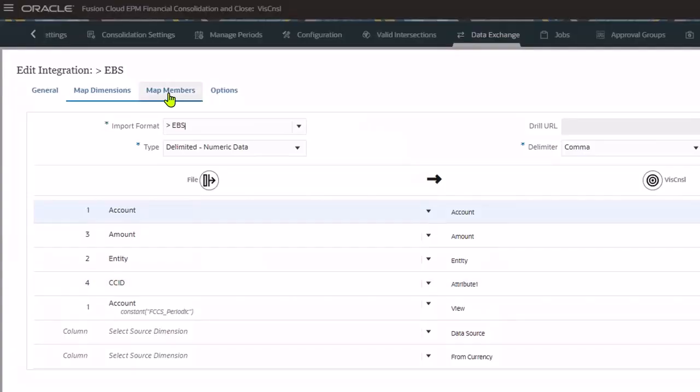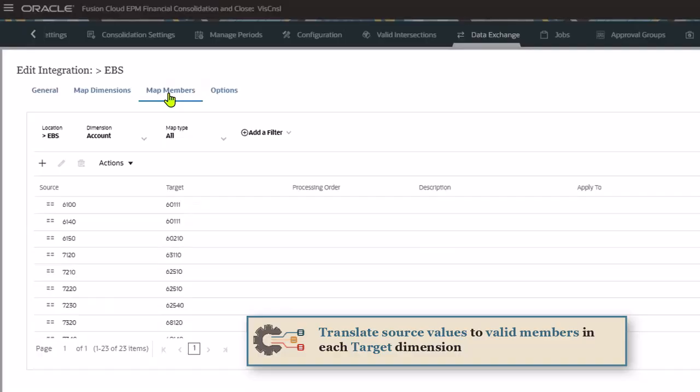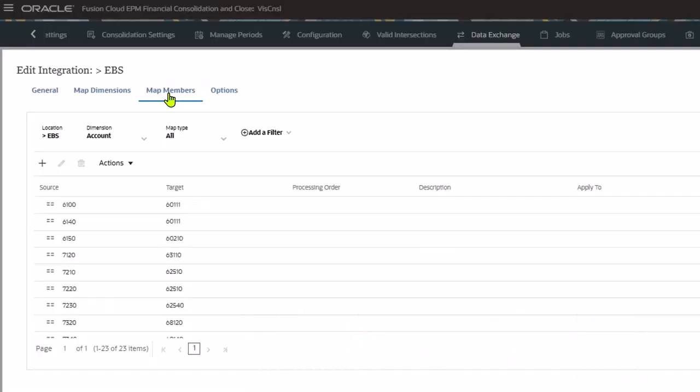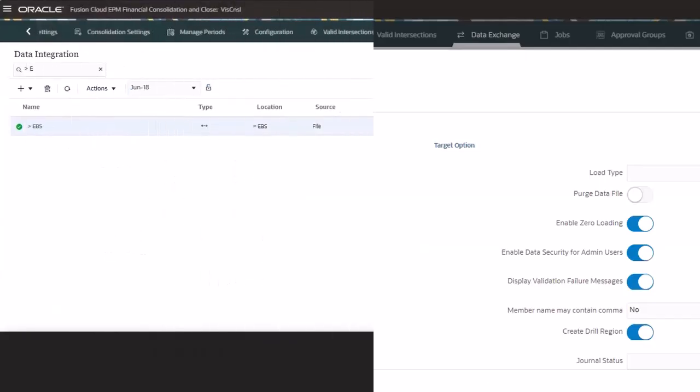In Map Members, you can see how the members are mapped. Map Members allows you to translate source values to valid members in each target dimension. In Options, you can see that the file being loaded is stored in the inbox. After reviewing the configuration, run the EBS integration.